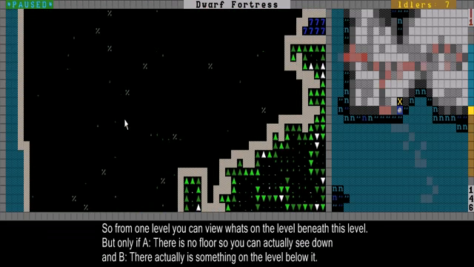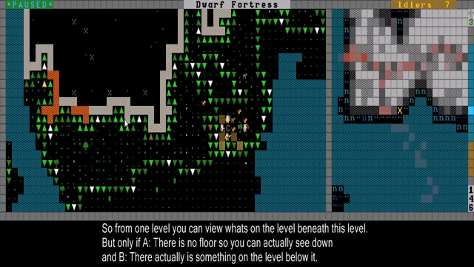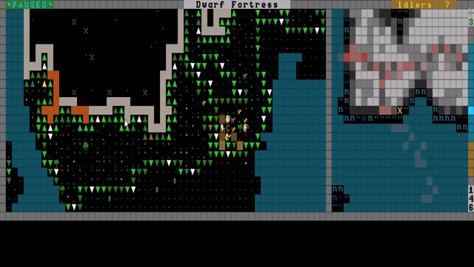Like you can't. You're in the middle of the mountain here. If you go down 1 level, there's just more mountain. You can't see in there because your dwarves can't see in there. Well, that should start making a bit of sense.